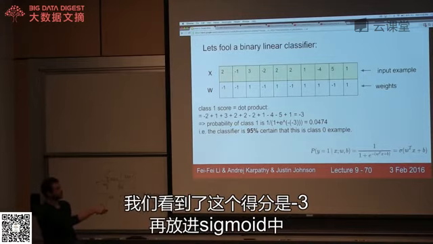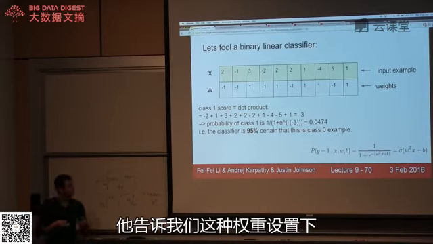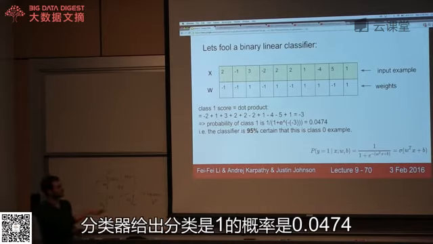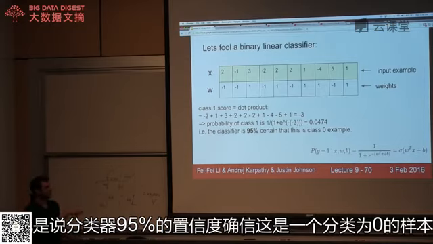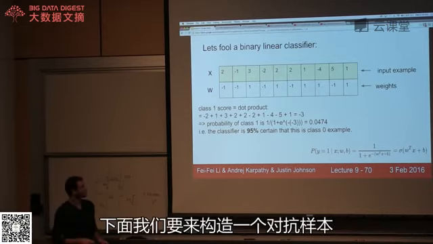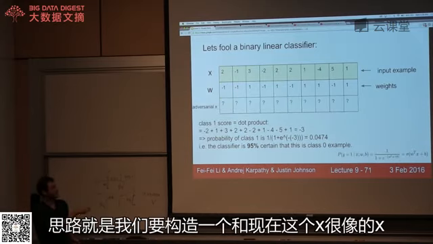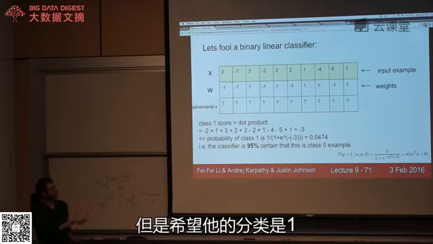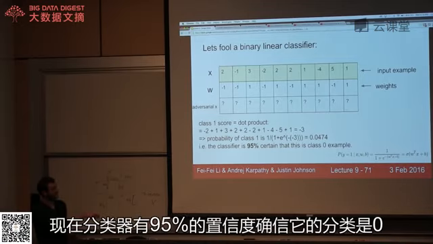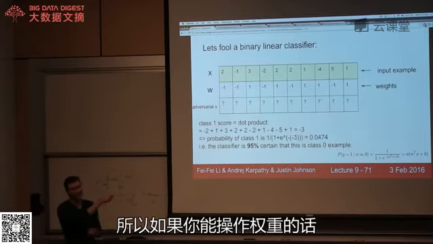And then when we put that through the sigmoid, that's telling us that with the current setting of weights, this classifier thinks that you have probability of class 1 of 0.0474. So in other words, with this setting of weights, this classifier is 95% certain that this is a class 0 example. And now we're going to try to construct an adversarial example in the following sense, that we'd like to construct an X that is very similar to this X, but we'd like it to be classified as 1. So right now, the classifier thinks there's 95% chance of being class 0. We're going to try to flip that probability the other way around by slightly modifying X.